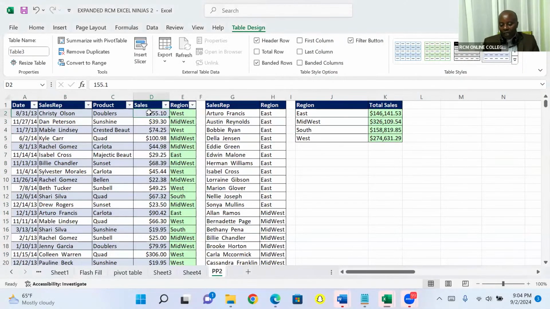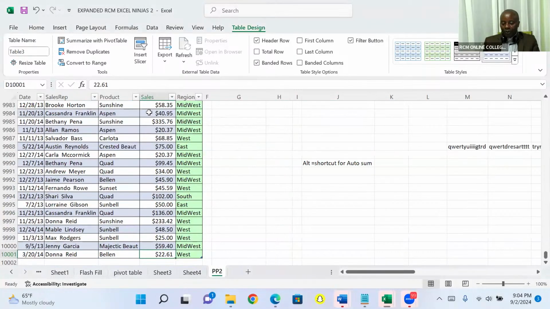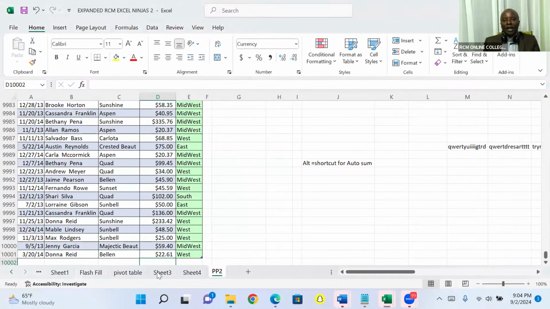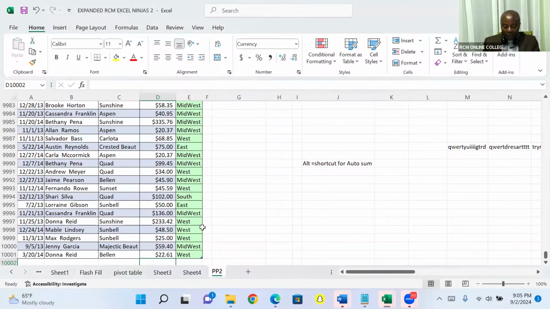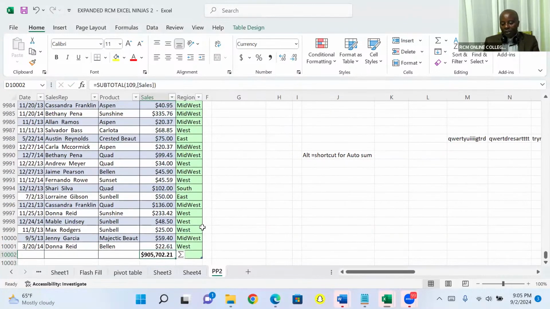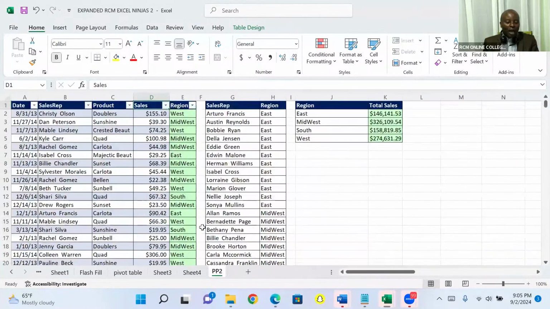So I want you guys to do me a favor. I would want you to click anywhere here and then use control down arrow to our 10,001 row. And down here, I would want us to get a sum. Do they still remember the shortcut for auto sum? It's alt equals. Once you have it here, you say alt equals. You are able to see this 905. Beautiful. So get back again, control up arrow.